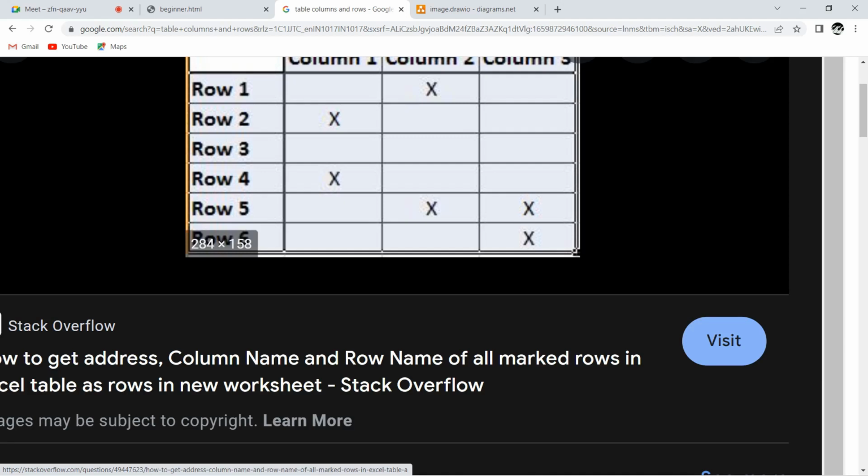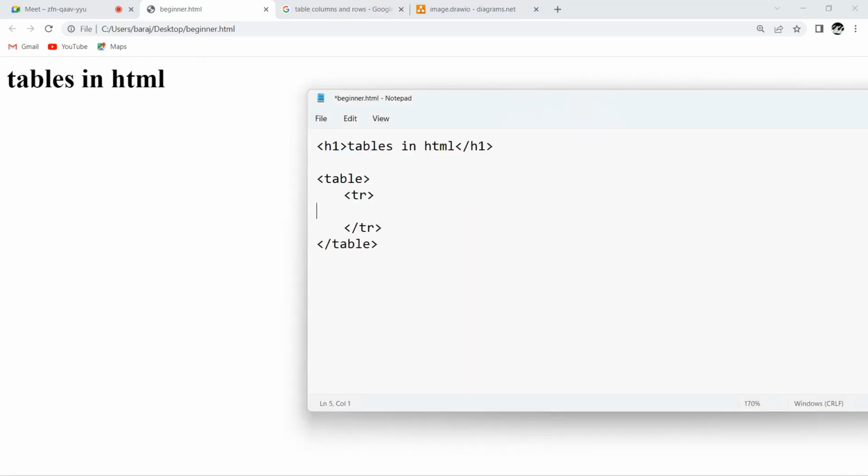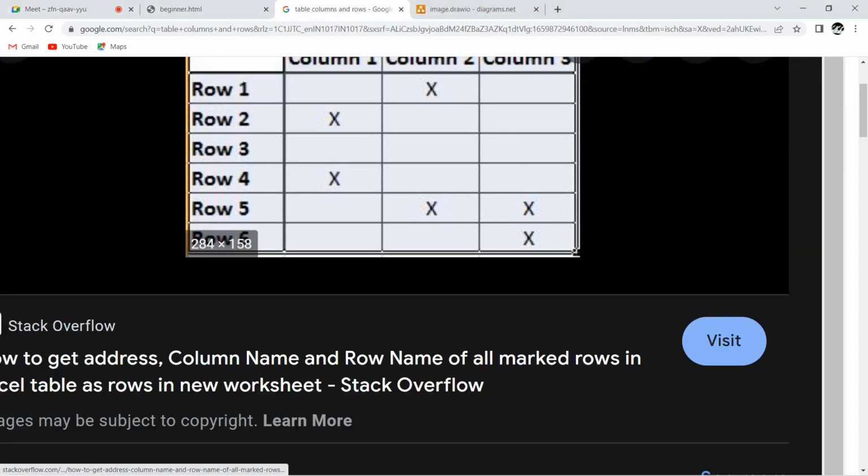So this is called table data. You have table data 1, table data 2, then table data 3, and this is for row number 1. Then you have row number 2, row number 3, like that. So whenever you use tr, you create one single table row. Inside this, you have to create table data, as I've shown here: table data 1, table data 2, and 3.